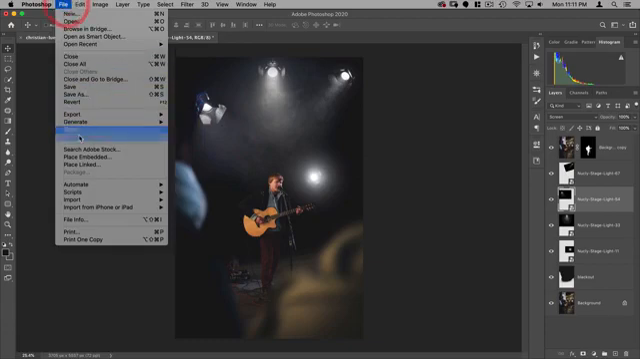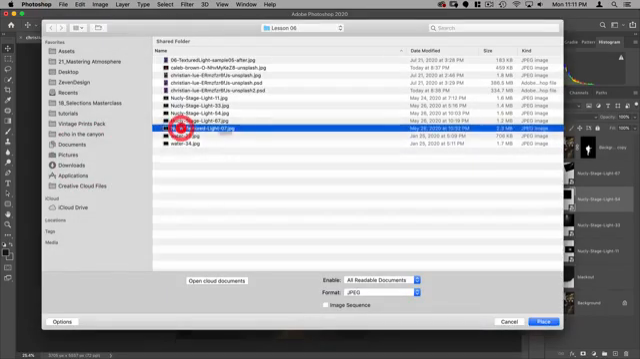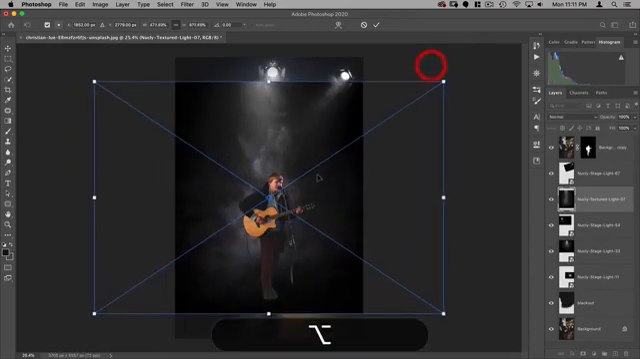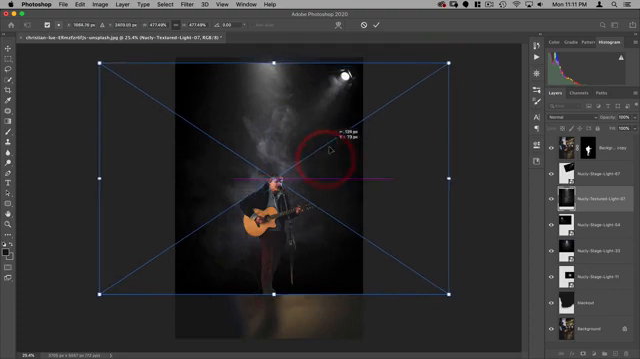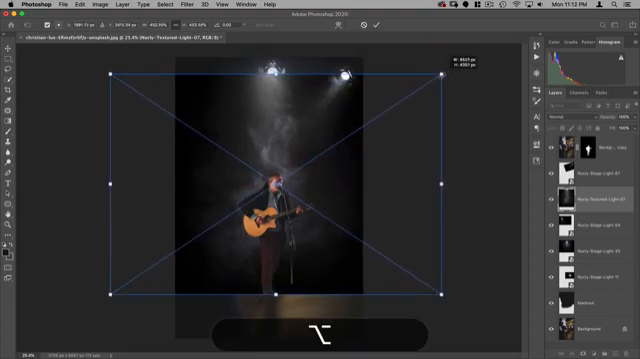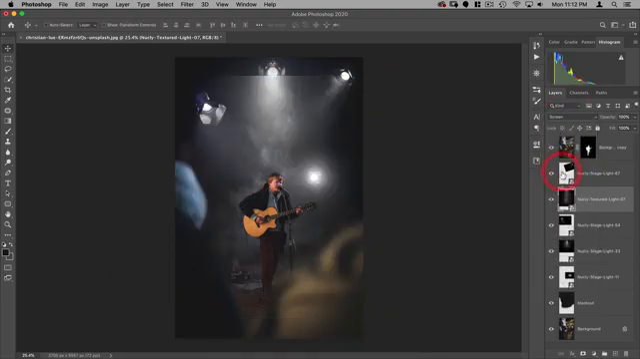And then finally, let's do File, Place Embedded. And we have this textured light, so let's store that in there. Kind of want this to be smoke behind him, like this. So it looks like it's coming from this light. Let's put that on screen.